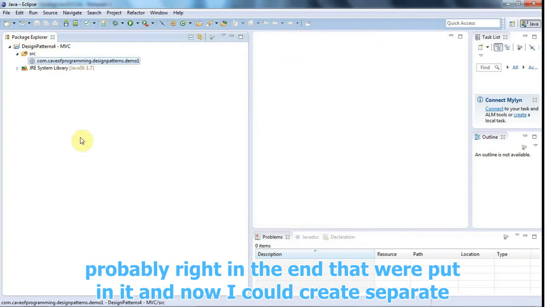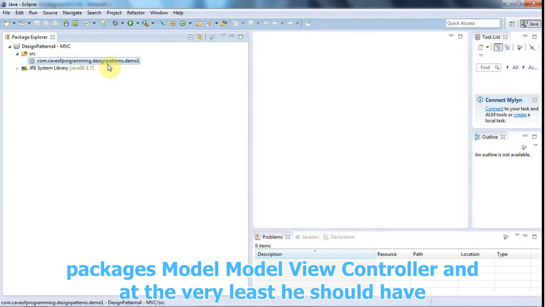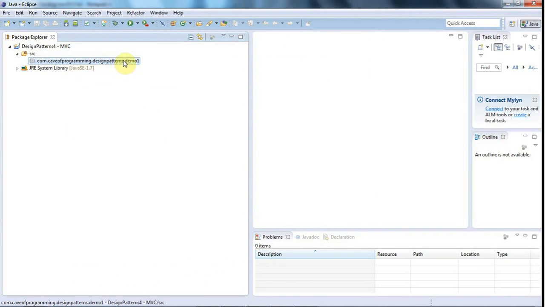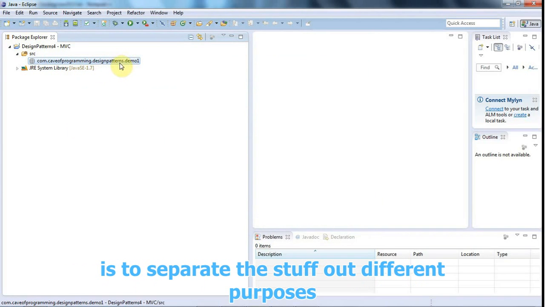I'll click finish, and now I could create separate packages for my model, my view and controller, and at the very least you should have separate packages for your view and your model probably. And I mean, okay, you don't have to, you could just have separate classes all in one package, but the absolute best practice, if we're being picky, is to separate this stuff out into different packages.